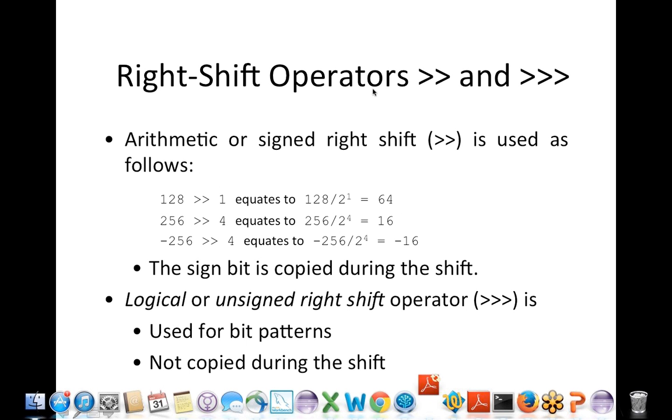Right shift operator, these are the bitwise operators. So right shift operators and left shift operators here. So see here, 128 right shift 1. That means when you're doing something like a right shift, it is like dividing it by that number.